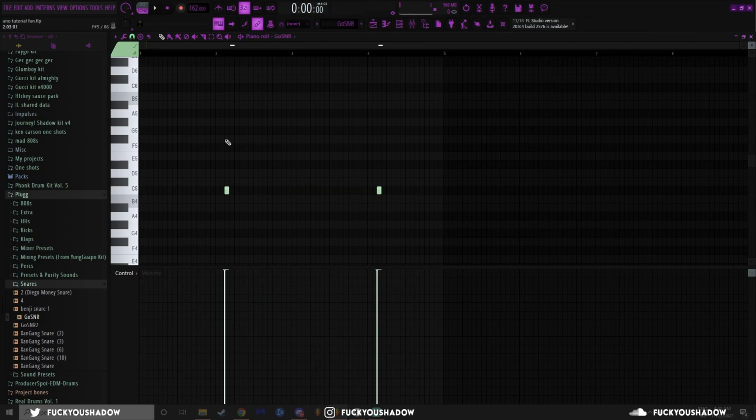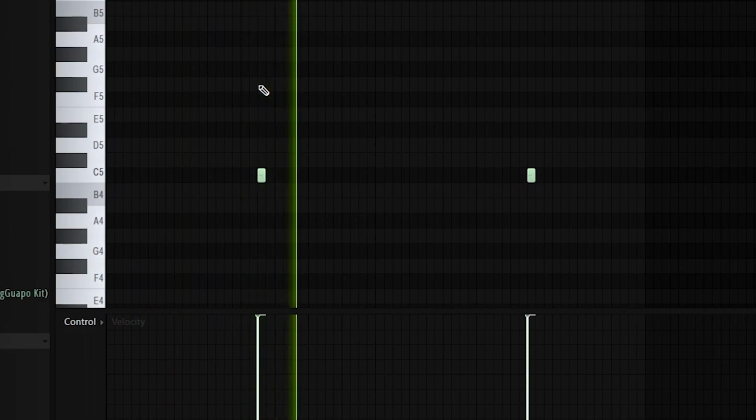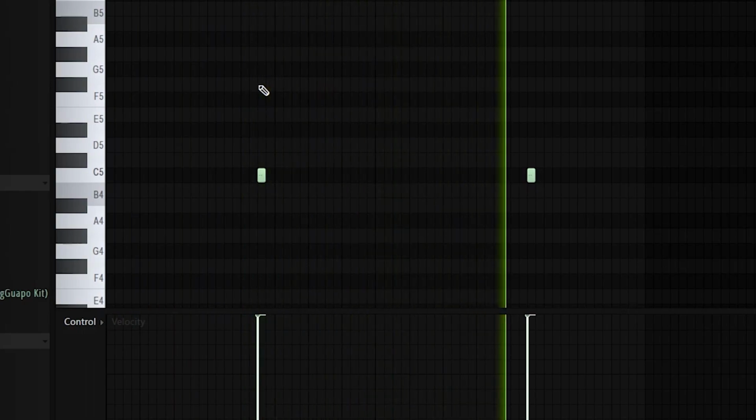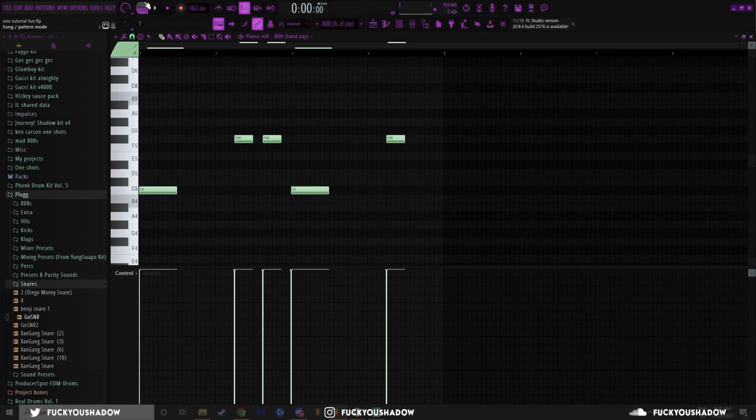Then, guys, we're going to add the snare. Then we're going to move on to the 808.